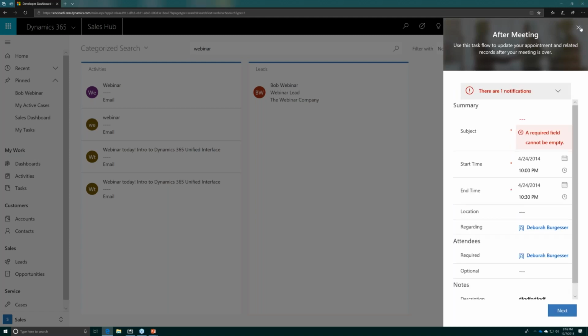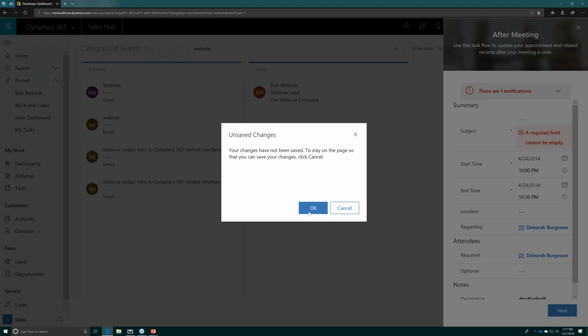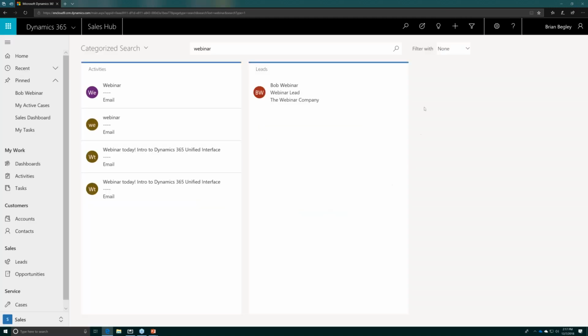So this has mostly been a mobile process, but it's recently been moved into the user interface in the Dynamics 365 desktop app. I think in some ways this could be used as a replacement for dialogues that we previously had in Dynamics 365. Next to the task flow button, we have a button for Relationship Assistant.